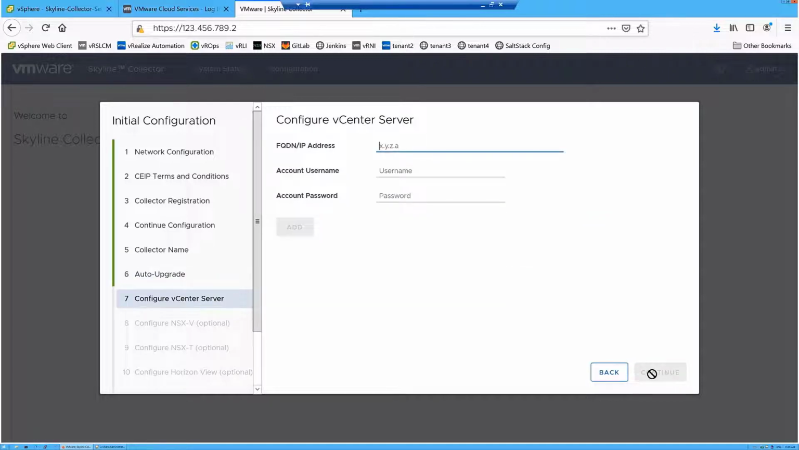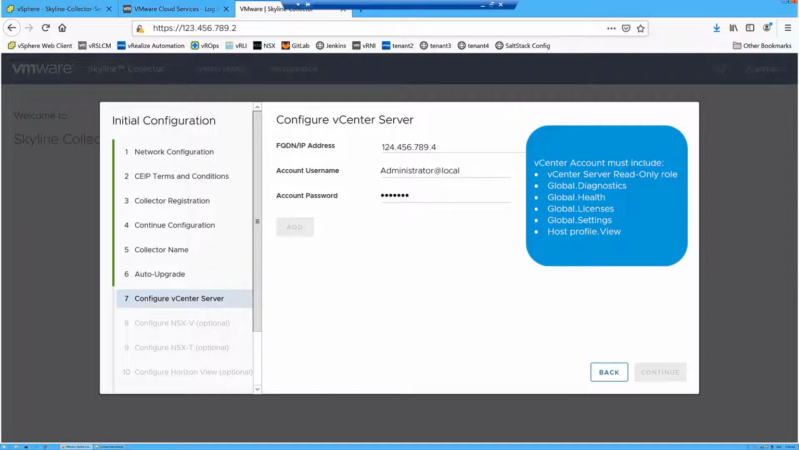And now for the last required part of the collector configuration, and that is to add my vCenter server to it. So I'll need to enter the fully qualified domain name or IP address of that vCenter server, as well as an account username and password for connecting to that vCenter server from my Skyline Collector. The account itself must have the minimum required privileges that are sufficient for collecting product usage data and transferring log bundles with Log Assist, and those privileges are listed here.